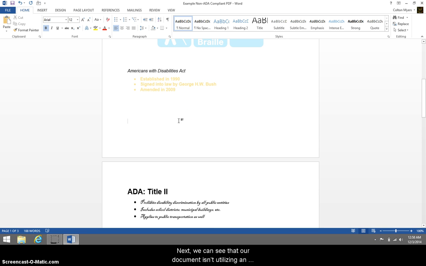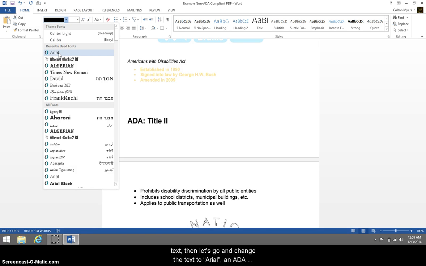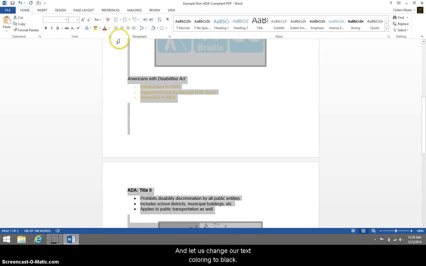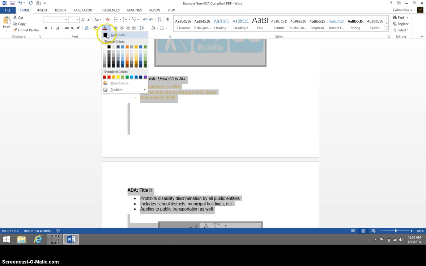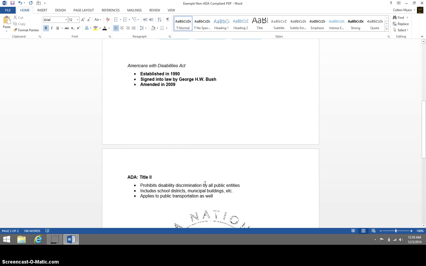Next, we can see that our document isn't utilizing an ADA-compliant font style, font sizing, or font coloring throughout. To be sure that our document is consistent throughout, let's hit Ctrl-A to select all the text. Then let's change the text to the Arial style, an ADA compliant font style. With the text still highlighted, let's make the font size throughout the document 12 or larger, the ADA compliant font sizing range. And let us change our text coloring to black. When making a document ADA compliant, consistency throughout the document is important.